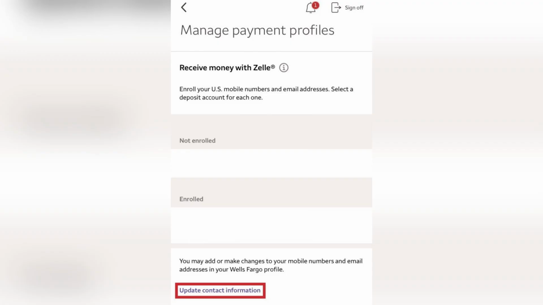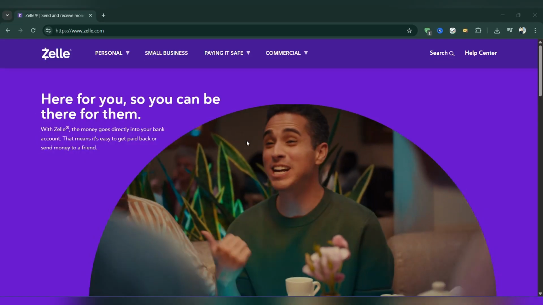In this same area, you can also manage other account details, such as updating your email address, removing an expired debit card, or changing contact information linked to your Zelle account.